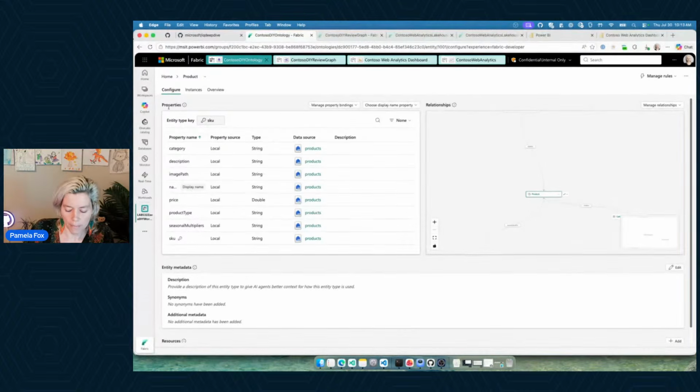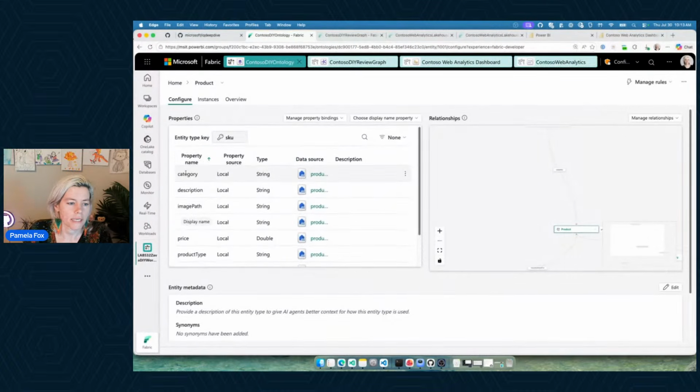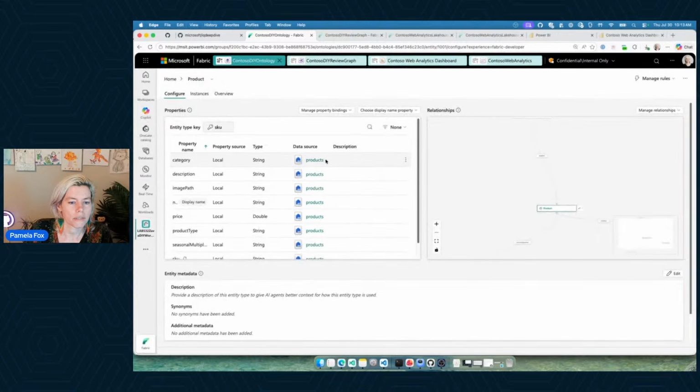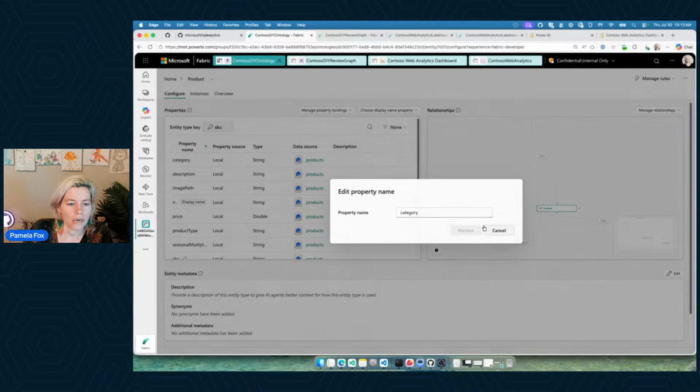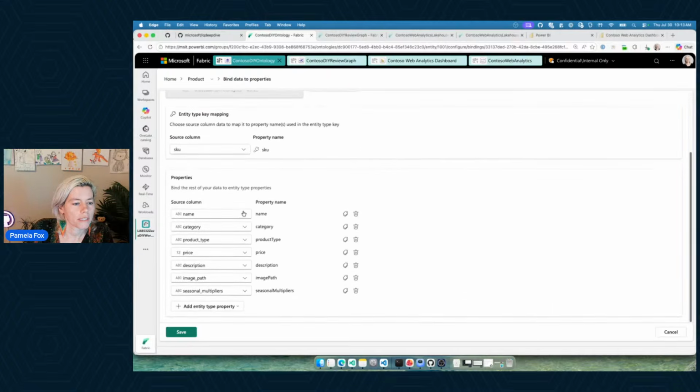So you'll see here the properties. So these properties are the properties on the entity. So we're saying, hey, this product has a category, it has a description, it has a price. And then we tell it, you're going to bind to this data source. So we can actually go and edit the binding if we decide that it needs to bind to somewhere else. So here we can dig into the data bindings. And here, this is the data binding, right? So in this case, it's a really straightforward data binding because for most of them I've done a casing change, but the names in the source look similar to the property name.